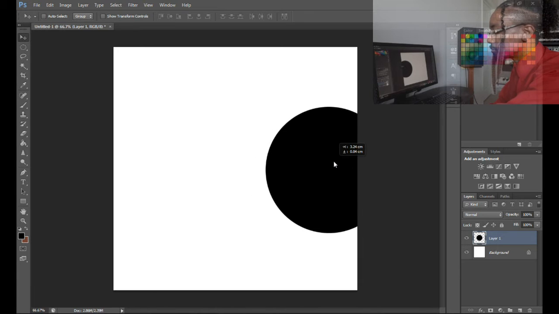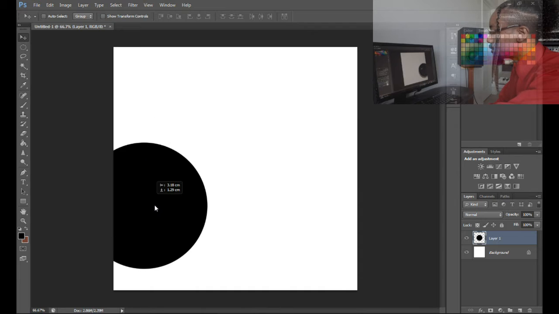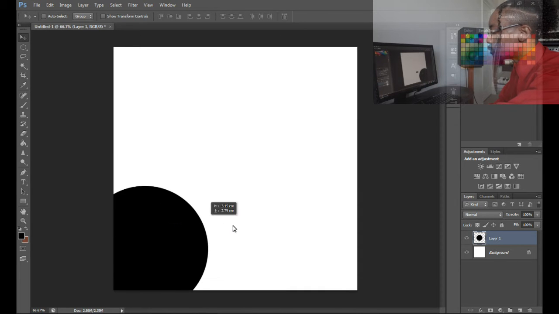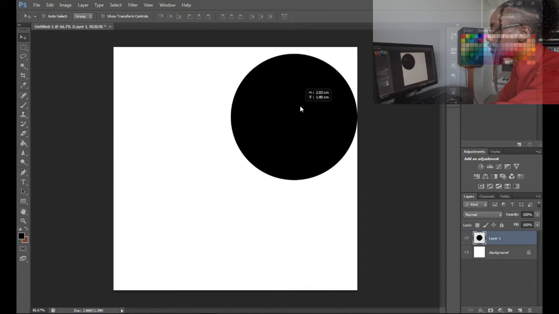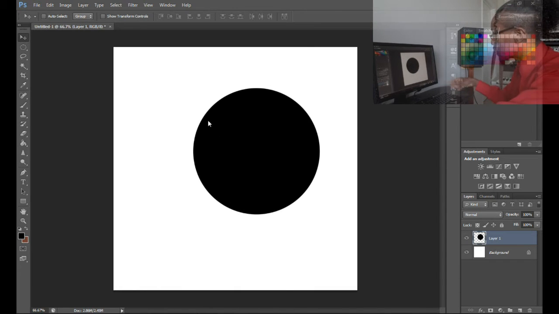Well, it's going to chop it off as you can see, but you can move it wherever you want to move it. You want to move it down here. You want to move it over here. Maybe you want to move it up there. That's one way you can move objects on an artboard.